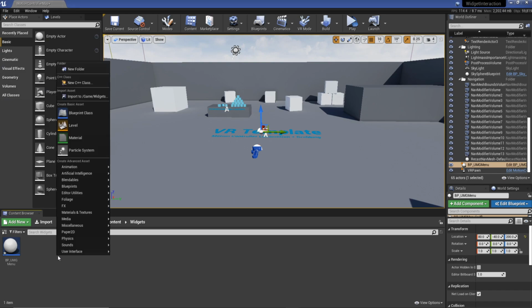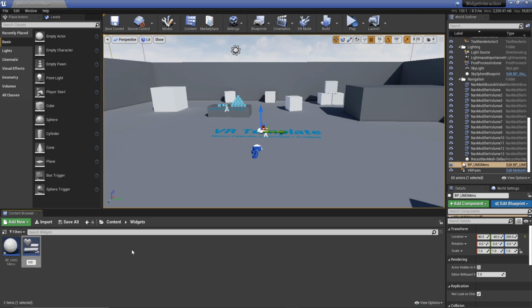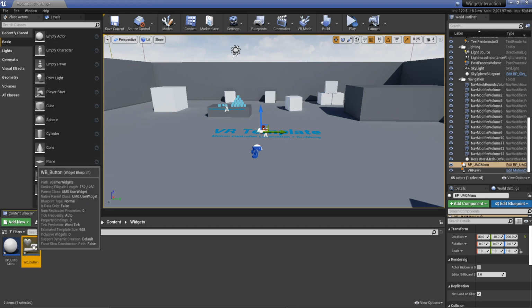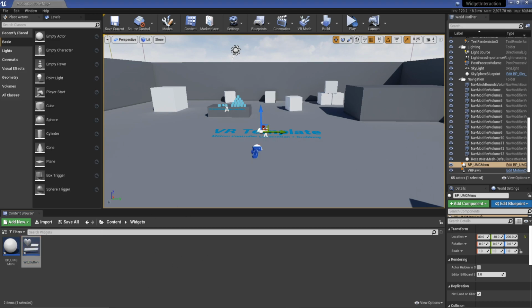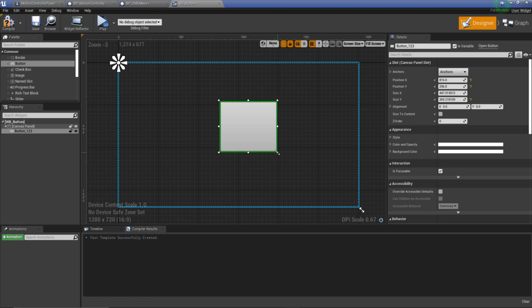So we're just going to right click, user interface. I'm going to create widget blueprint. Let's call it WB with a prefix underscore. Let's just call it button. In the next video, we'll look at making some of these a bit more complicated and how we can switch between different views. But for now, with this open, we're just going to grab a button. We're going to bring it into the center of the screen.